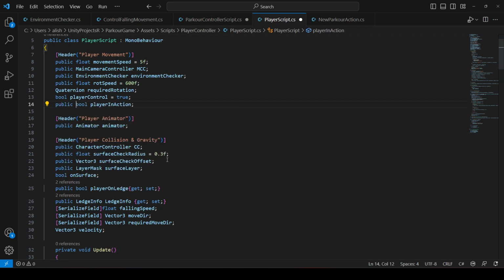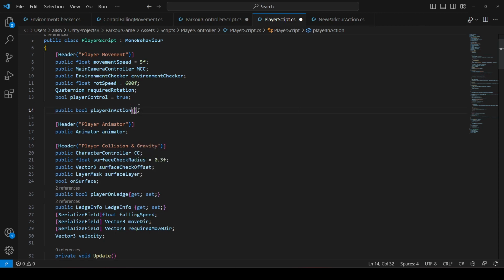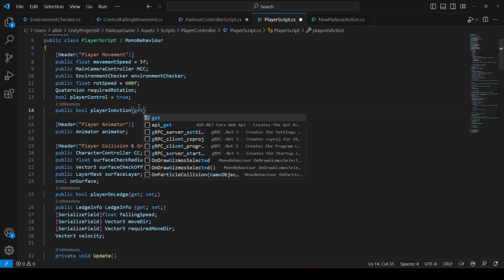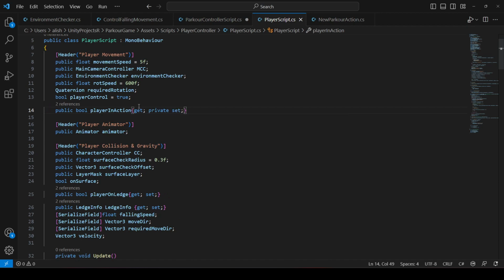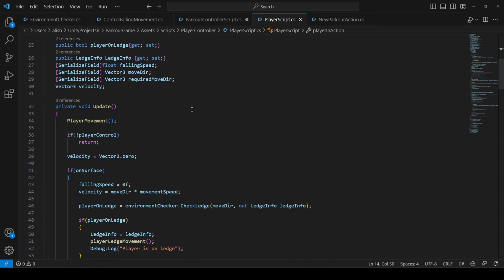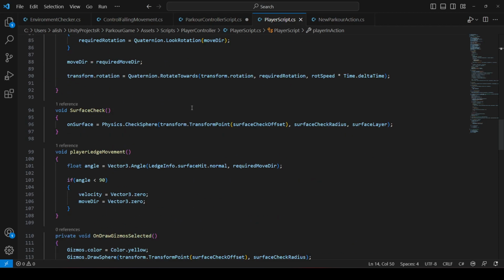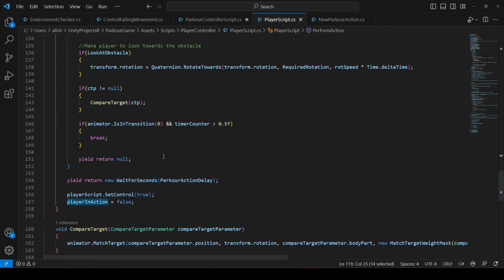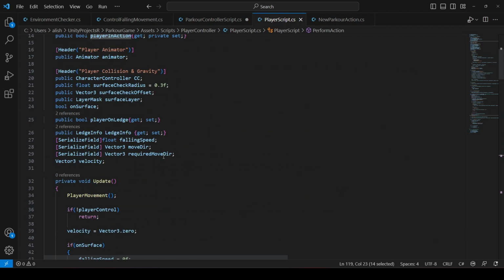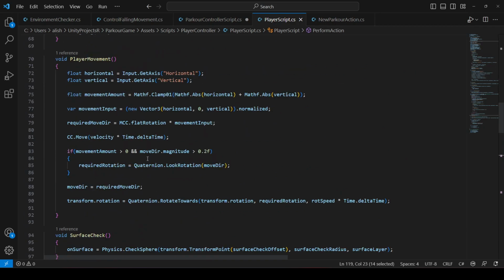So what we will do, we will say public bool player in action, then we will add the curly brackets, and in here we will say get, and then private set. That is it. Now if we scroll down to our perform action right here, now the player in action will be true and false, and it will be stored inside this property, okay?